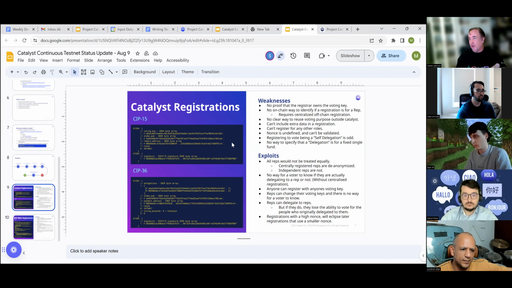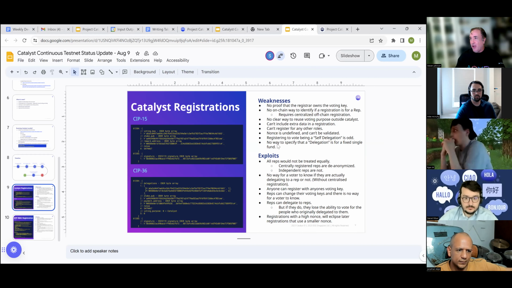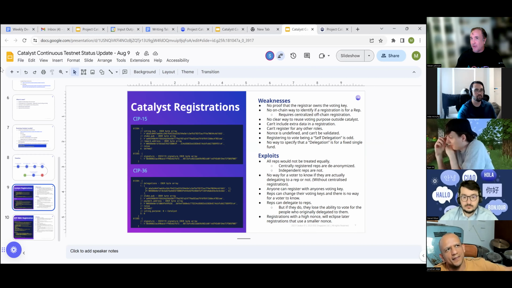Which means we can't filter it because the nonce is correct. It's accurate. It's just not what everybody else is doing. Right? When you register with SIP 36, as a voter, you're actually self-delegating. And for me, that's just a weird concept. You know, you're actually registering as a voter. You're not self-delegating, but the way SIP 36 works is you're actually self-delegating.